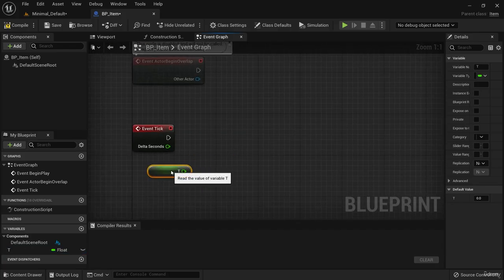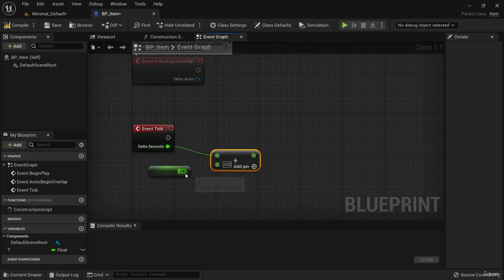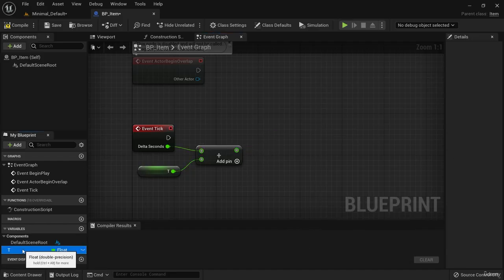And what I'd like to do is add to it every single frame. I'd like to add the value of delta seconds to it. So I'm going to drag off of delta seconds and use the plus sign to get an add node and add t to delta time. And we're going to use the result of this addition to set the value of t.